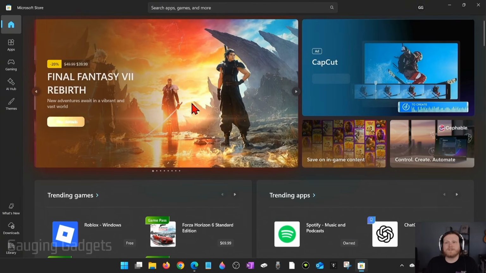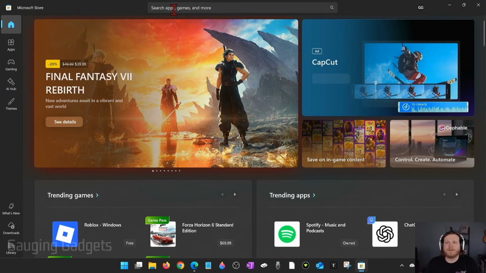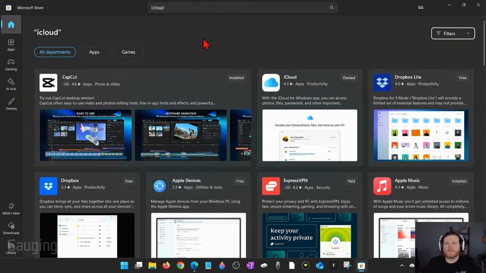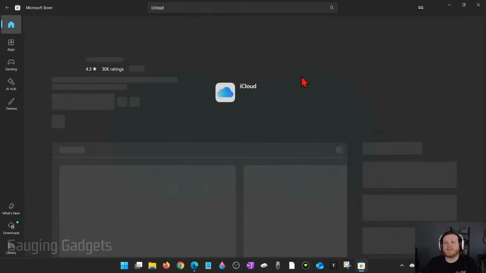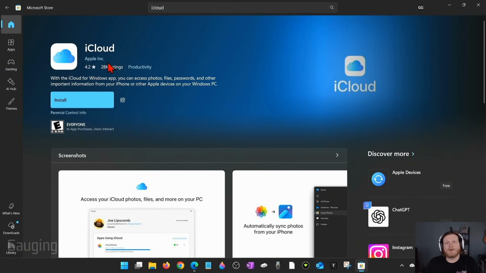Select that. Once the store opens, go up to the top and just type iCloud. In the results, look for iCloud right here. Should look like this. Select it. Now this is the official iCloud app from Apple, so we know it's safe to install. So go ahead, select install. It may say get for you. So select get or install, and then it will quickly install the iCloud app on our computer.